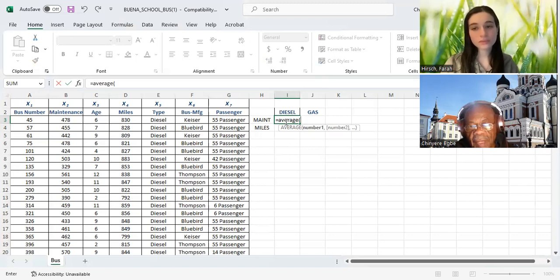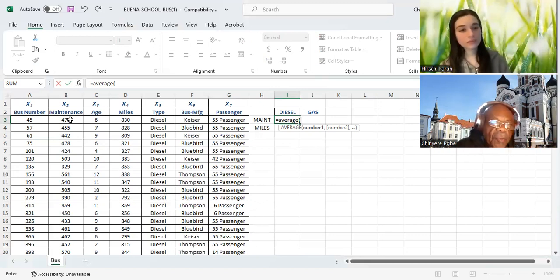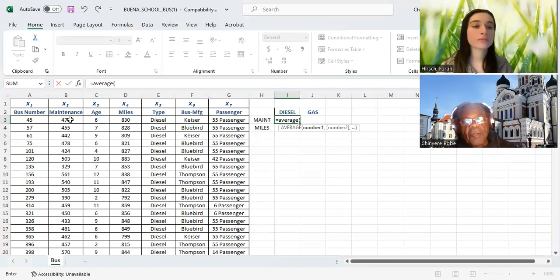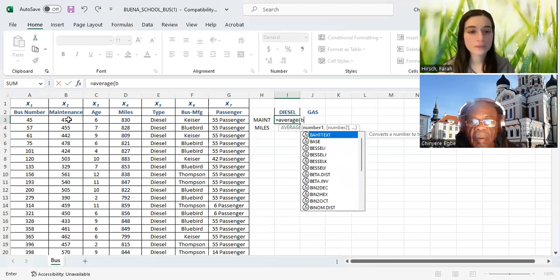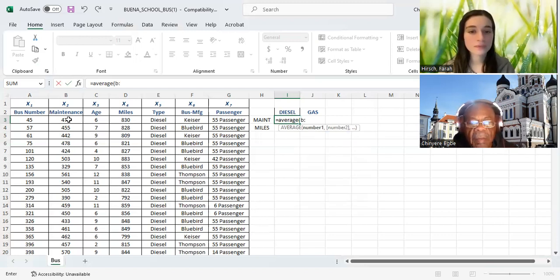Open the bracket. Can you hit bracket open after the average? Then I'm going to go to the maintenance here. Now, you can memorize that it goes from B3 to B55. You can do that, right? And simply say average B3 colon B55, close bracket.